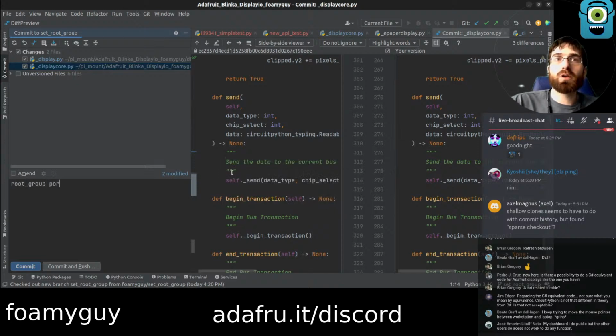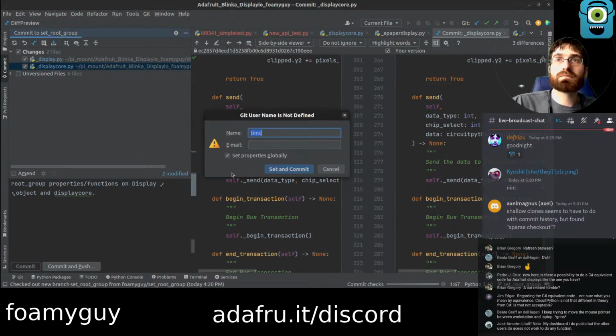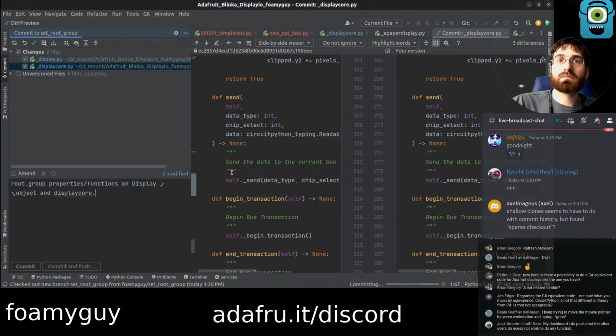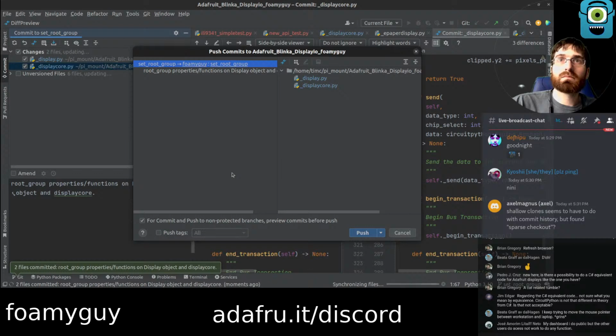Root group properties on display object and properties/functions on display core. Foamy guy set root group.